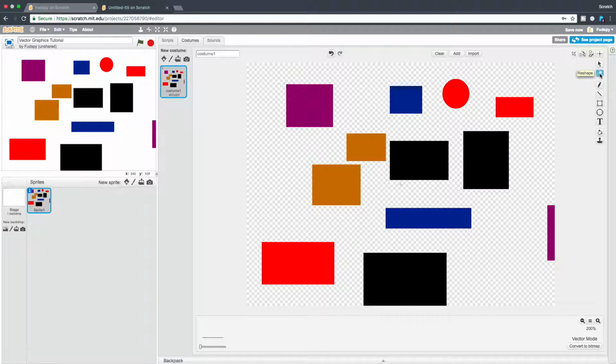The second tool is the Reshape tool. The Reshape tool lets you click on an object and then move around the edges, so you can reformat the shape. The next tool is the Pencil tool.